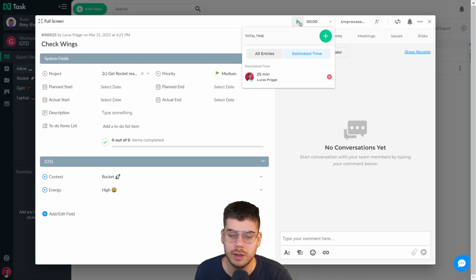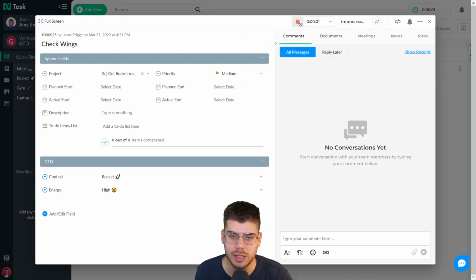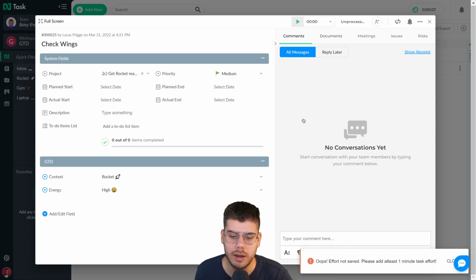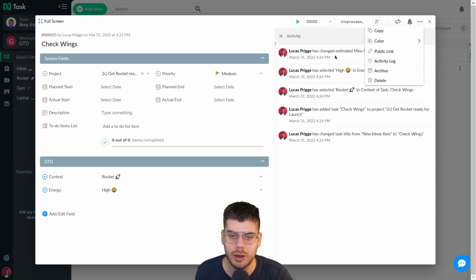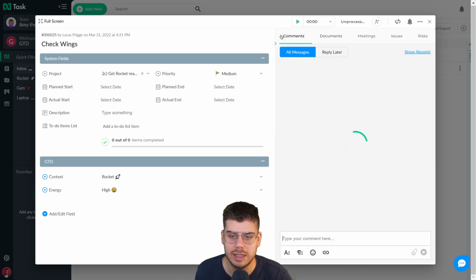However, we could even measure the actual time it takes us by pressing play, then moving on to do our task and pressing stop when we're done. Now I press stop here before 1 minute. They require us to make at least 1 minute of effort, so it won't be counted. However, if you were to do that, you can navigate to the activity log and it would all be registered in here. So it's nice to see that this level of detail is available if you need it, if you want to look back and check for any task.